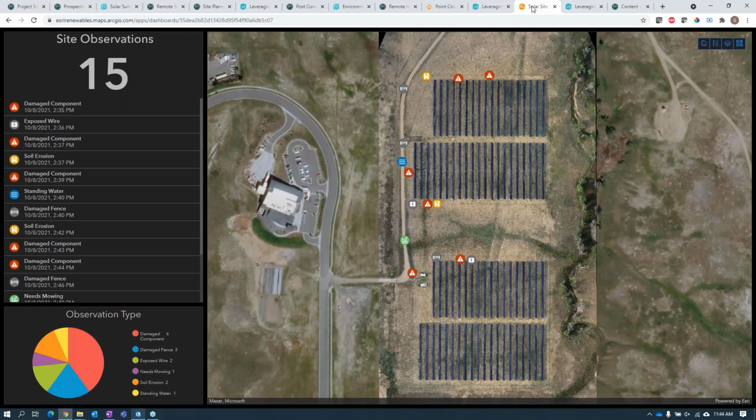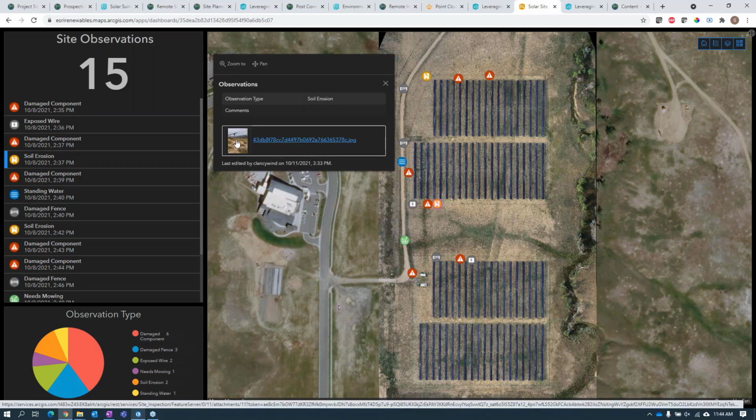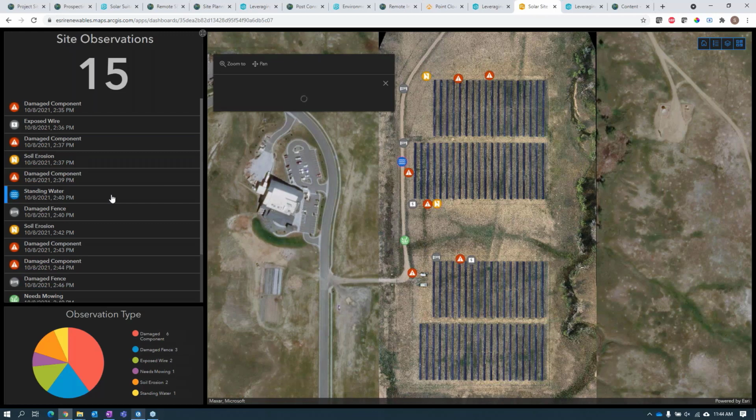So I can take the output of my Quick Capture app, or it could be Field Maps or Survey123, any one of our different data collection apps, and feed them into something like a dashboard where I can get a good overview of all of the observations that have been collected. And in this case, we see different types of observations. We could have damaged components, exposed wires, soil erosion, and I can click on any of these and I can get a pop-up here that shows me that picture as an attachment to that particular feature on the map.